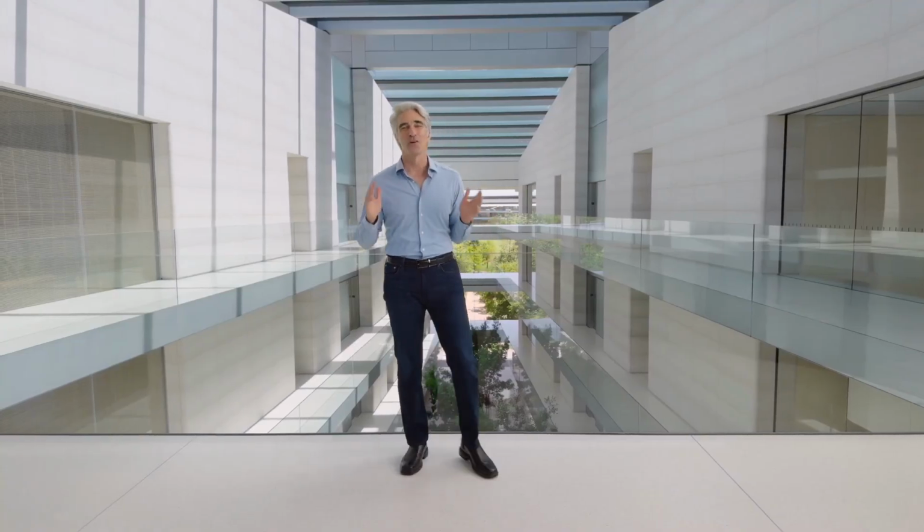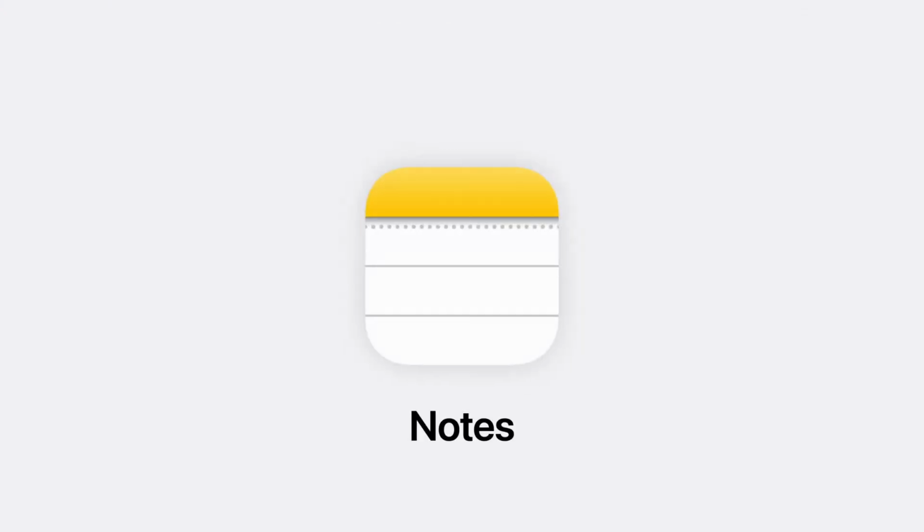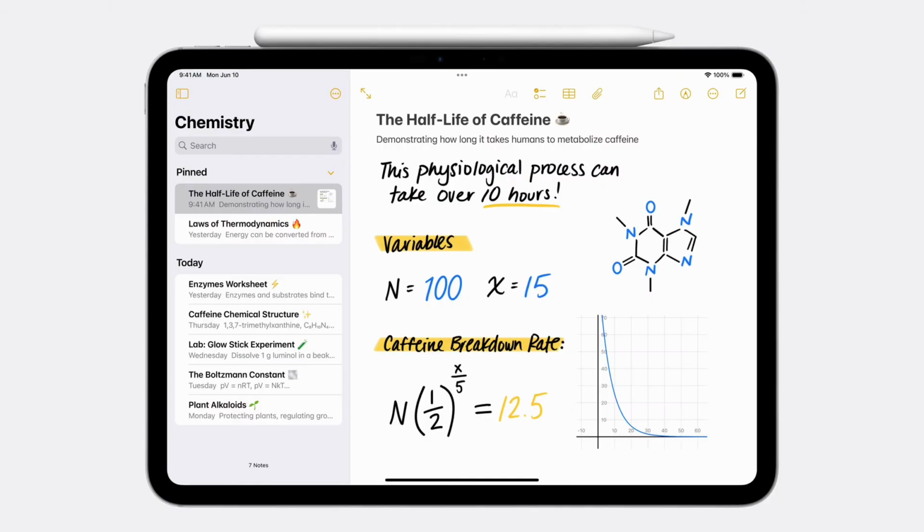Back to you, Craig. Math notes are perfect for working through a problem set or just tackling the math we run into day to day. And this all works in Notes too. When you need to crunch numbers, Notes has all the new math capabilities from Calculator.